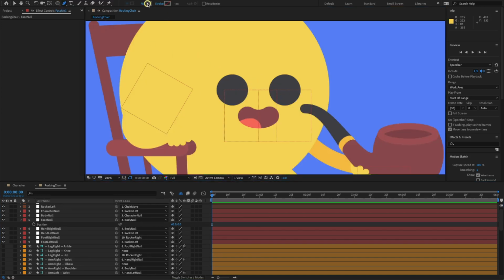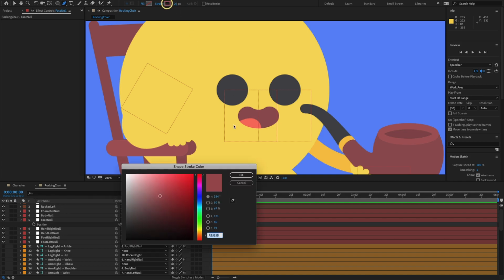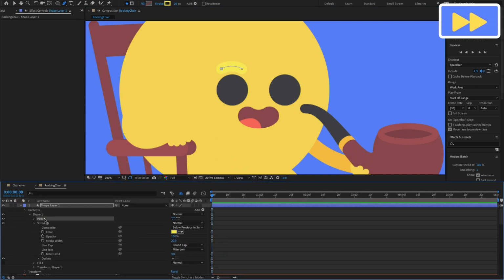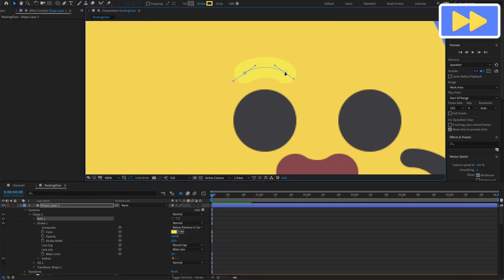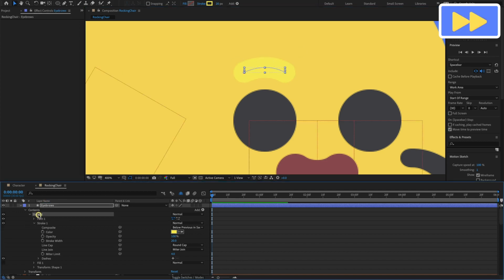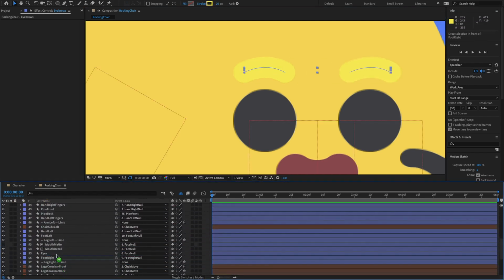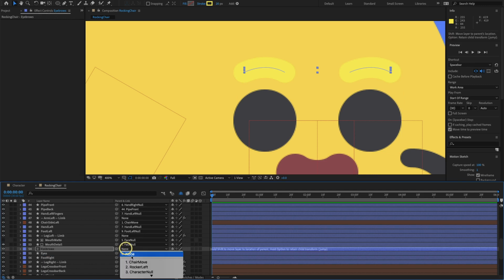Now I'll draw some eyebrows. No fill, just a stroke, 20 pixels wide. I'll make them yellow, a bit lighter than the body. Draw the left eyebrow. Give it a round cap. Make it roughly the width of the eye, following the same curve. Name the layer eyebrows and the shape within that left. Duplicate left, name it right, move the layer down above the eyes and parent it to the face null.